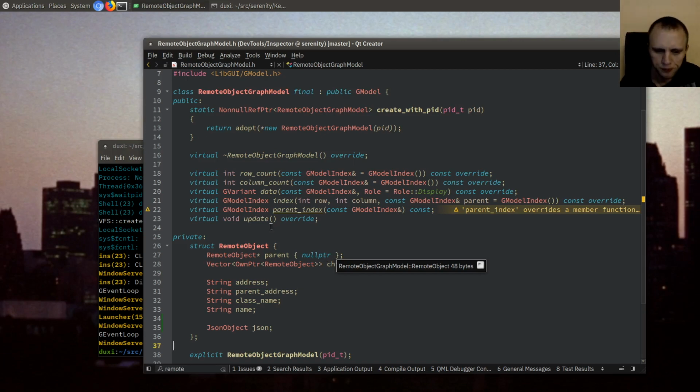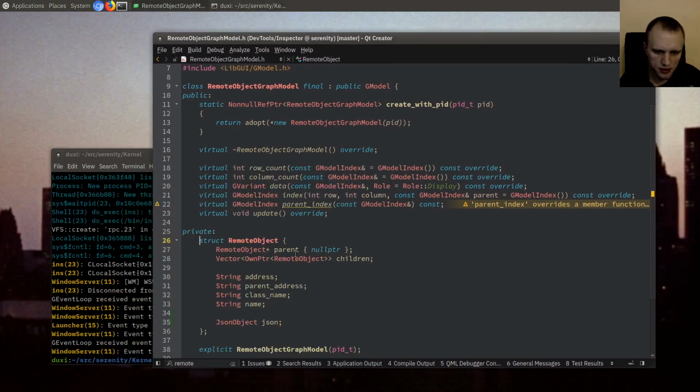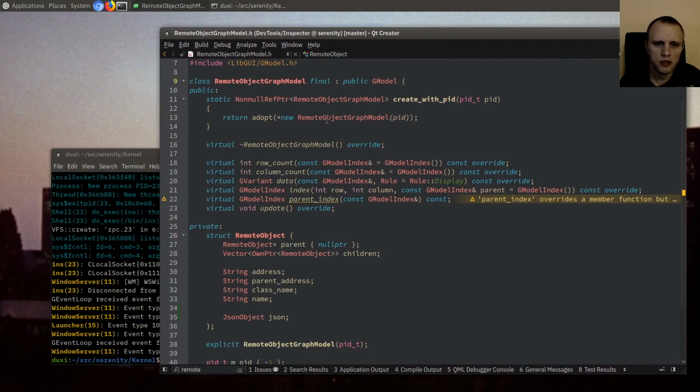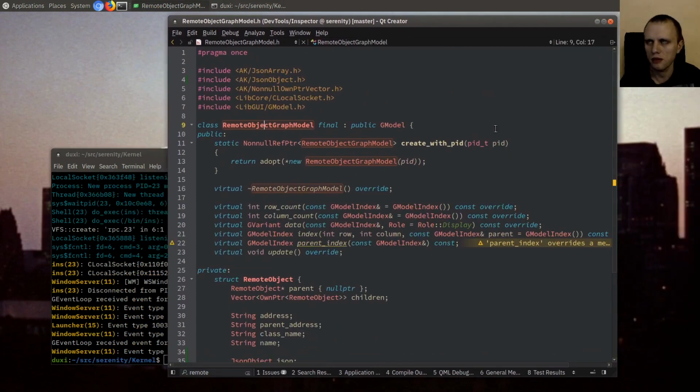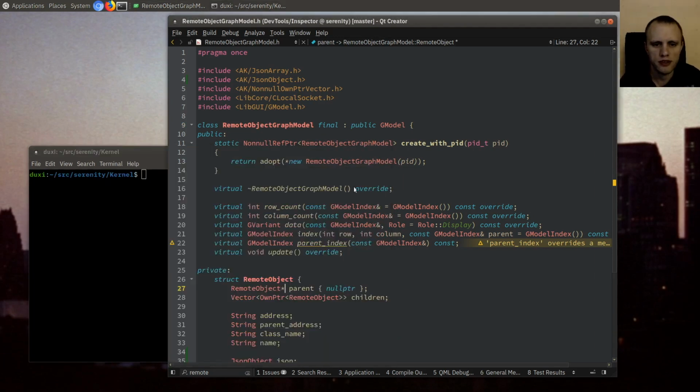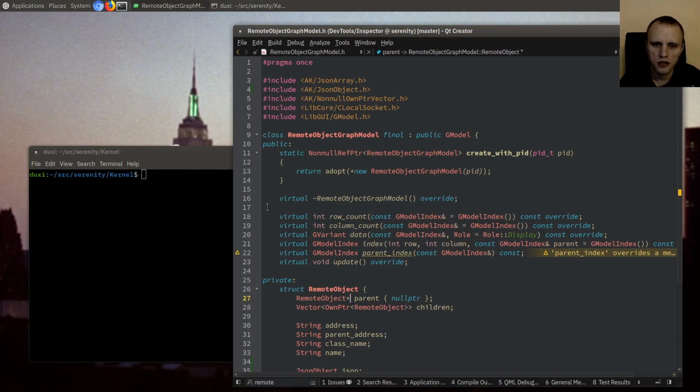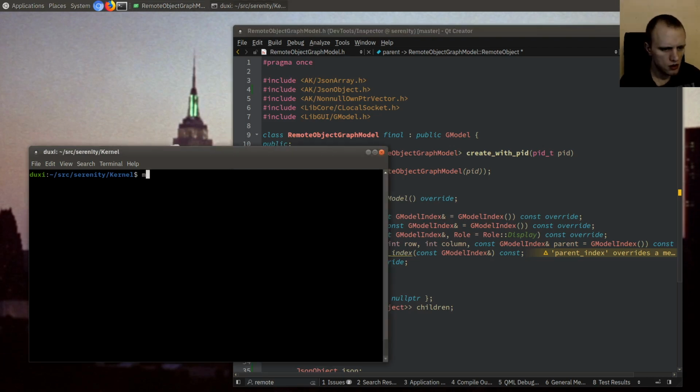Now, I think we're going to want to put this thing outside of the object graph model, so we're going to have to move this out, because I want to have a different model that shows the properties of a specific remote object. So let's put this into its own thing. I guess we can just call it a remote object, and maybe a remote process. Okay, so let's do that.